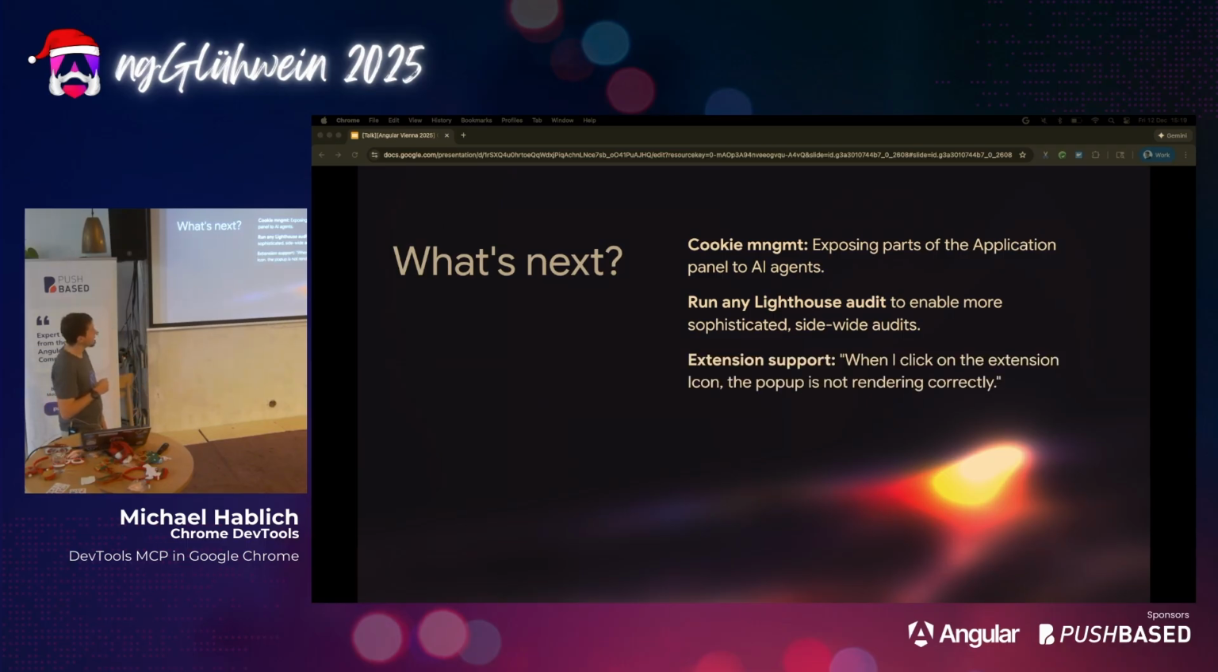right, we want to extend what you can actually debug and inspect with the MCP server. And right now, working with extensions is a little bit complicated. And we want to make that a lot easier, so that your AI coding agent is able to inspect, to debug, to work on Chrome extensions too, like it would with any other web page.